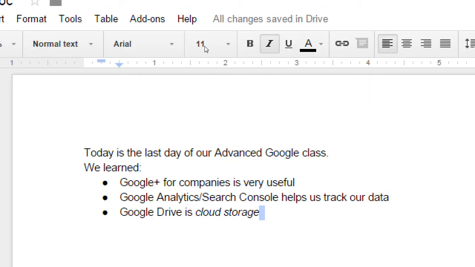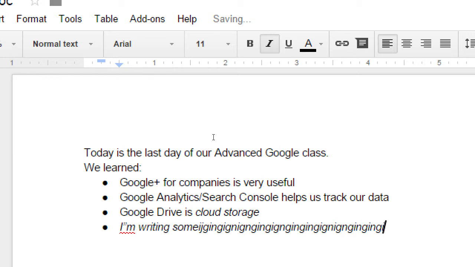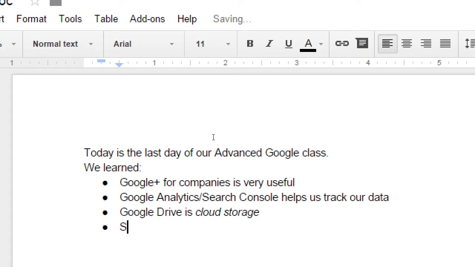So at the top it says, all changes saved. I'm going to start to write something. I'm writing something. As I'm writing something, do you see at the very top it says saving? As soon as I'm done typing, all changes saved. So as I'm writing, it's saving. And when I'm done writing, it's done saving.